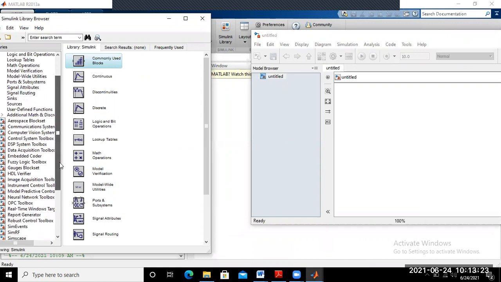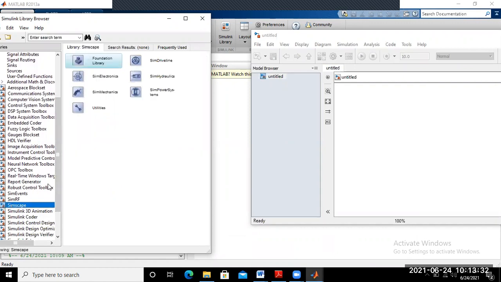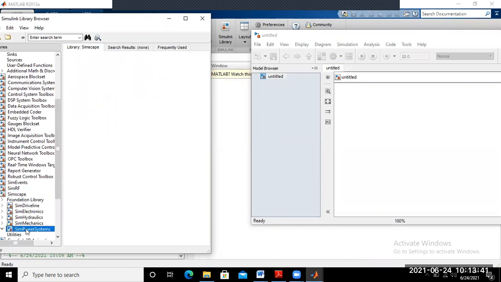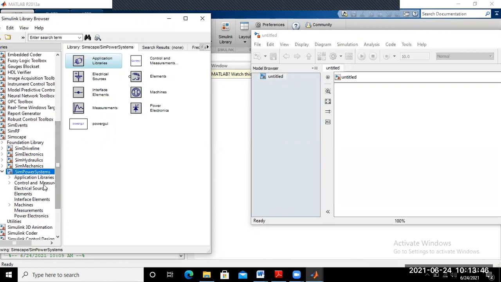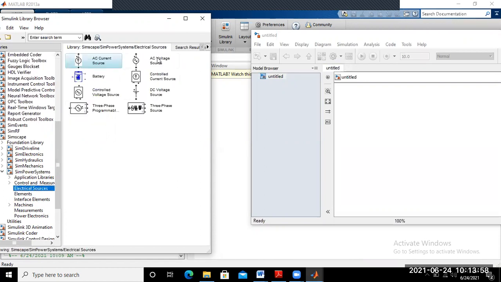I already explained how we can choose the block from the library. Okay. So just go to Simscape and in Simscape go to Sim Power System. Yeah, so this is Sim Power System. Now, from this you can choose various types of component. That means electrical source, element, machine, measurement, and power electronics device. So we just select the electrical source. So AC voltage source, just drag from library and place here in the new workspace.